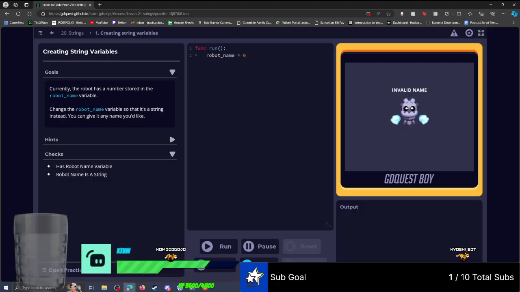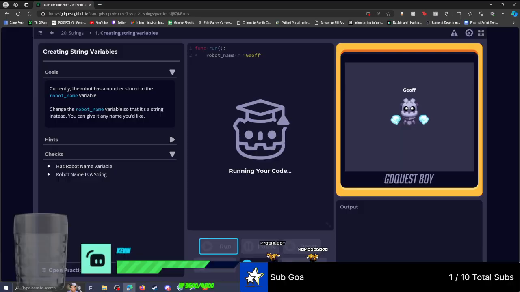Currently, the robot has a number stored in the robot name variable. Change the robot name variable so that it's a string instead. You can give it any name you like. Jeff. Run. Perfect.